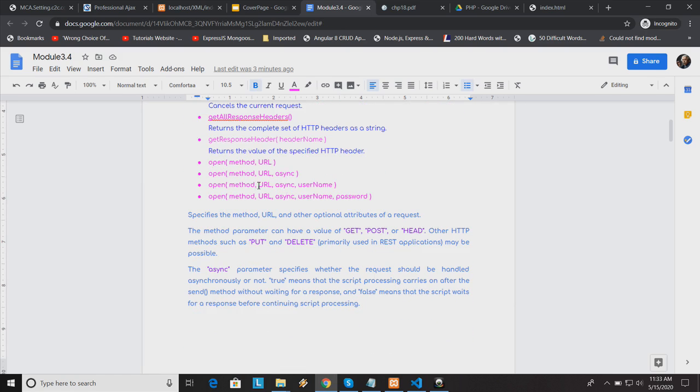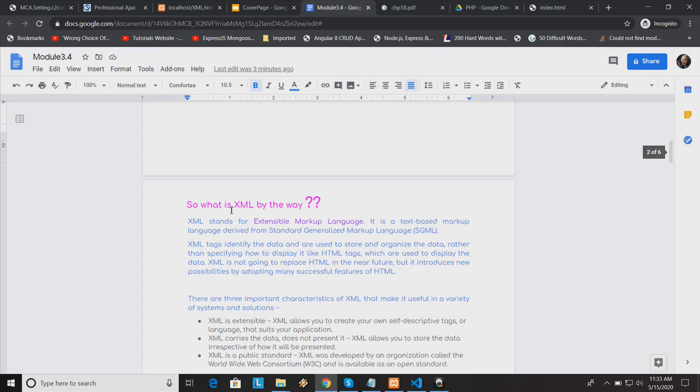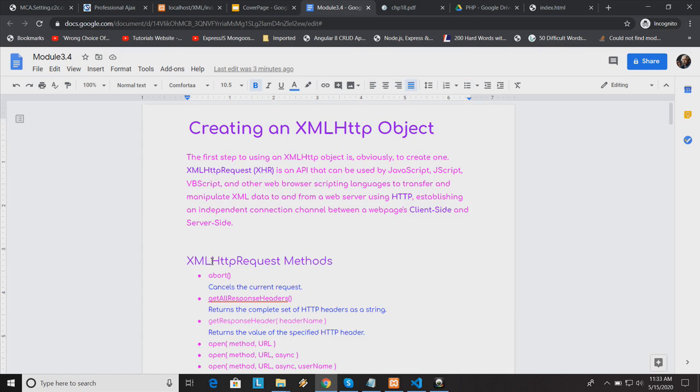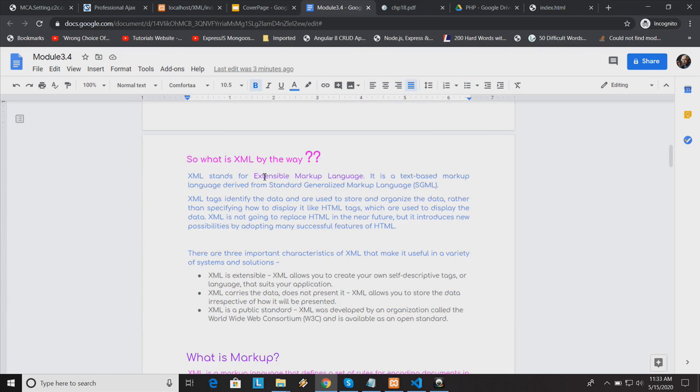Okay, so whatever I explained, all these are here. Before jumping onto this, what the heck is XML? Everyone knows it is Extensible Markup Language. So what is Extensible Markup Language? It identifies the data and how to store it, but not how to present it. I'll repeat, how to store it but not how to present it.